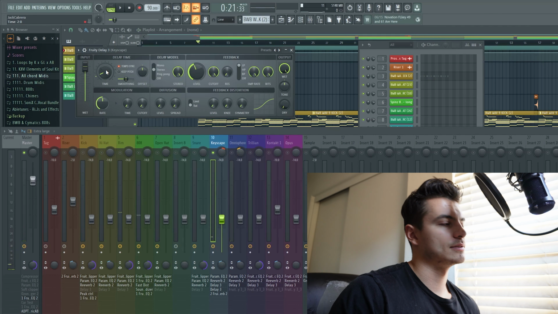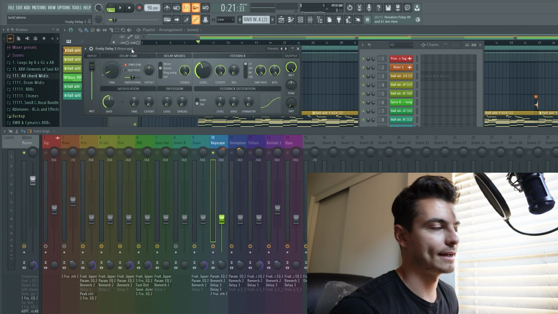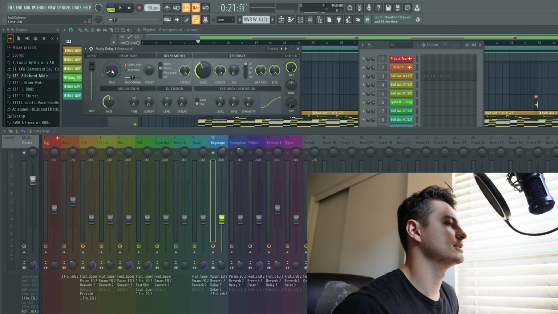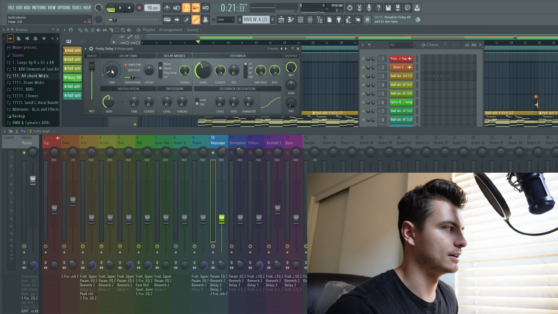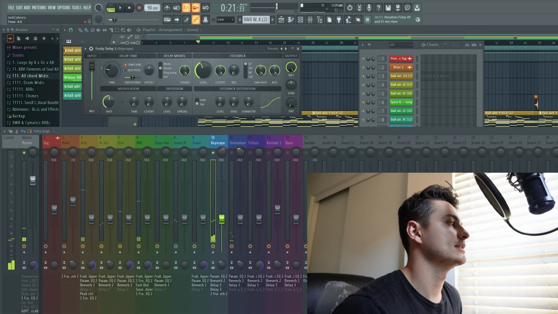Another thing I mentioned is delay. A delay is going to make the piano echo. Free Delay 3 is the delay that I use. You just mess around with the time knob to change how fast the echo of the sound goes. If I turn this up, it's going to slow down. If I turn it down, it's going to speed up.